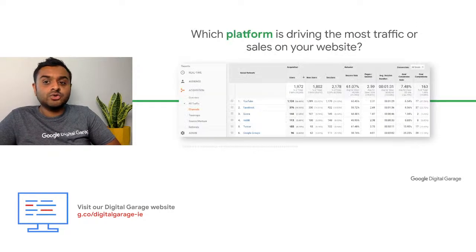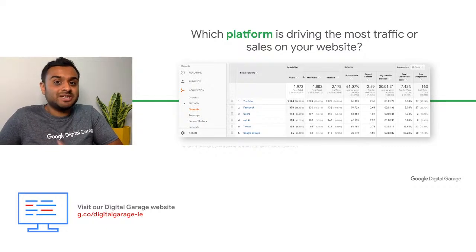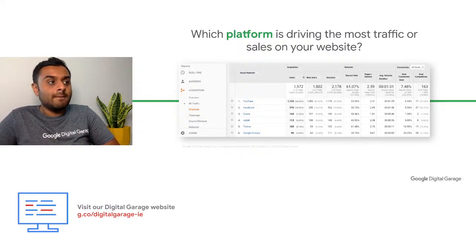One thing we can do with social media is answer questions such as: which social media platform is driving the most traffic or sales on our website? What I mean by sales could simply be when people get to the table reservation page, that is a sale for us. Or when people get to the table confirmed page, that is a sale for us as well. So that's how it can translate into the service-based industry.